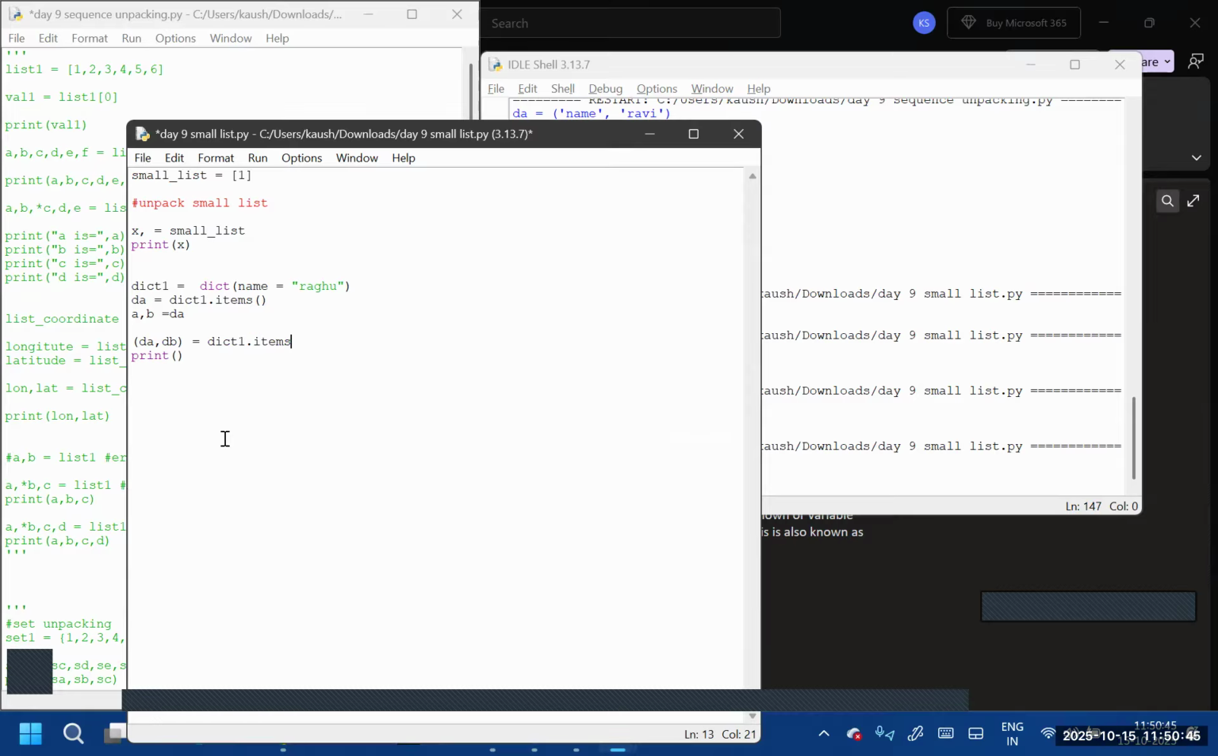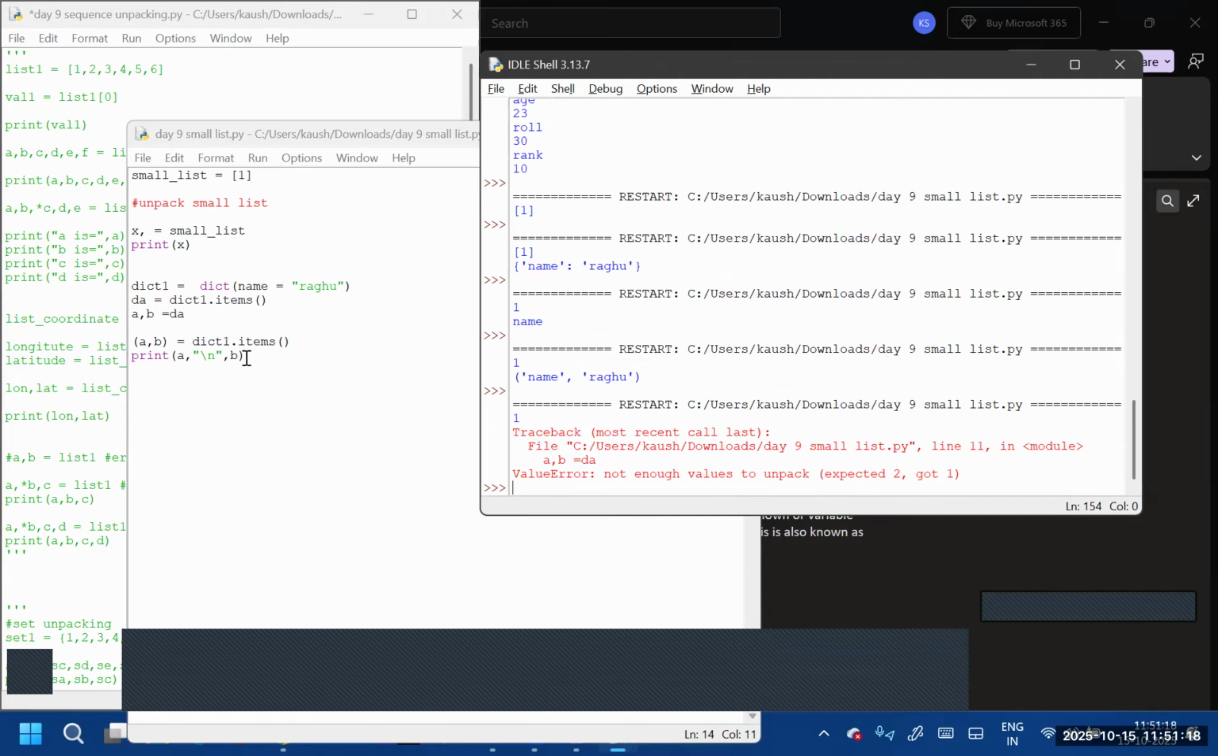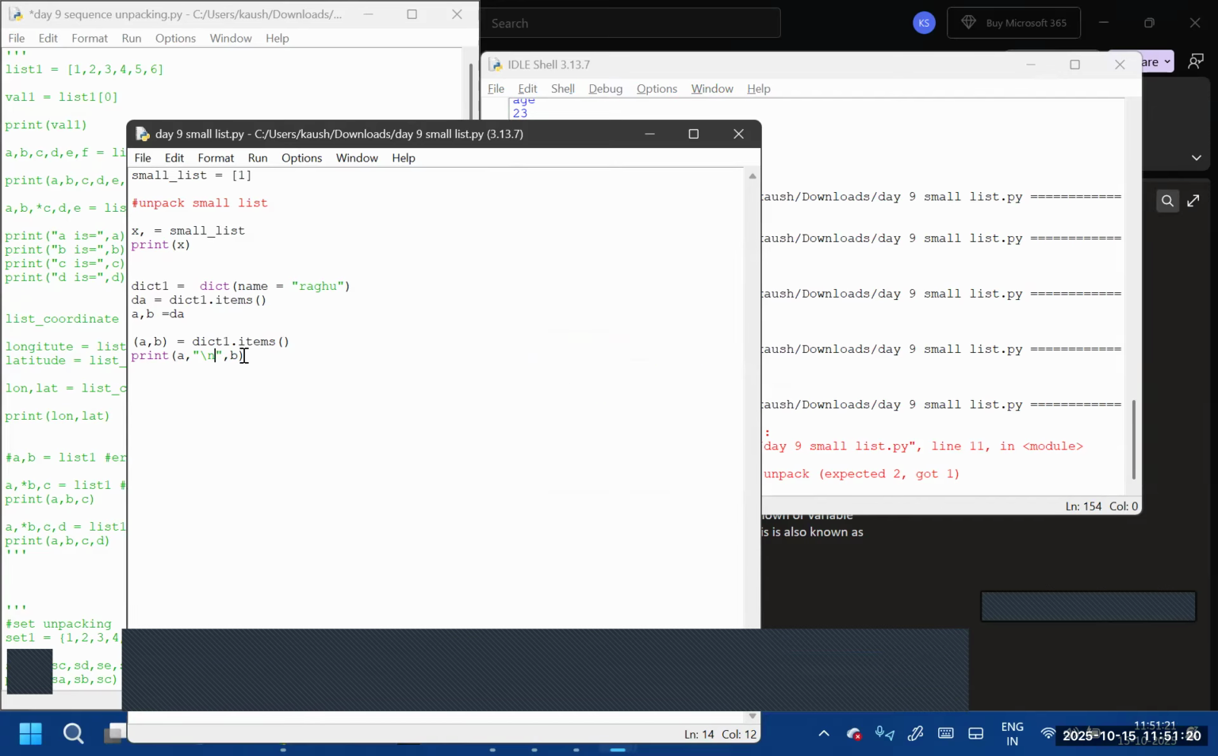I use separate variables just for clarity. Any variable you can put here. I'll use AB because then again it will get confusing. AB. A comma B. It will have direct variables. Okay, yeah. There is one.